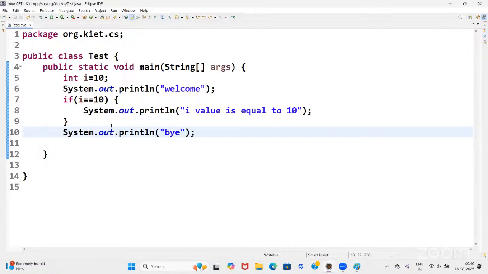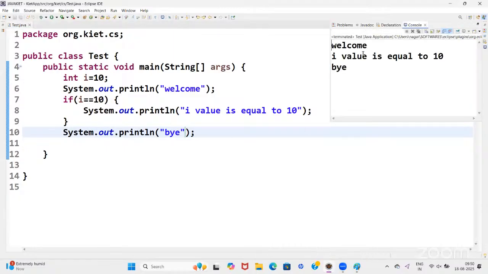So welcome and bye is the common statement, and only if the condition is true will the I value equals to 10 statement be executed. When I click on this button, obviously I is equal to 0. So that is the reason why the welcome message got executed as well as I equals to 10, and finally the bye message.